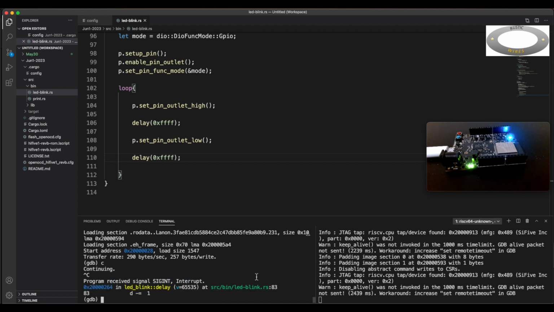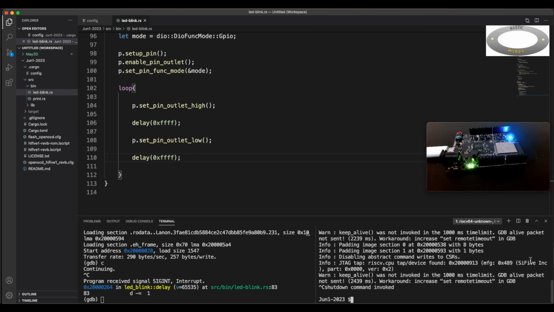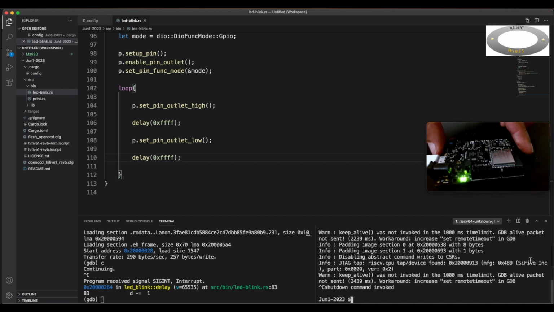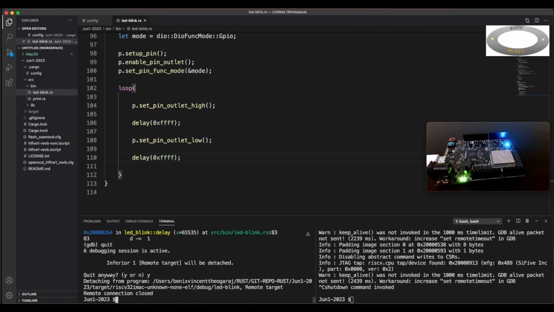The most important thing to validate is this: I will cancel, and if I unplug and plug in, the code should still be there in the flash, and it should be able to boot again from the flash and the LED should be blinking. Okay, so let's make some change here, like let's increase the delay.